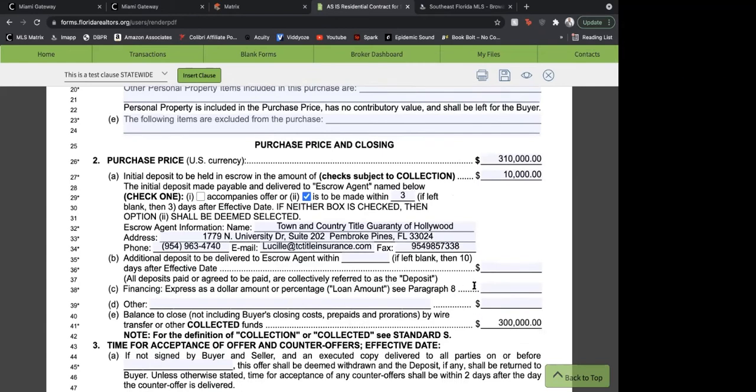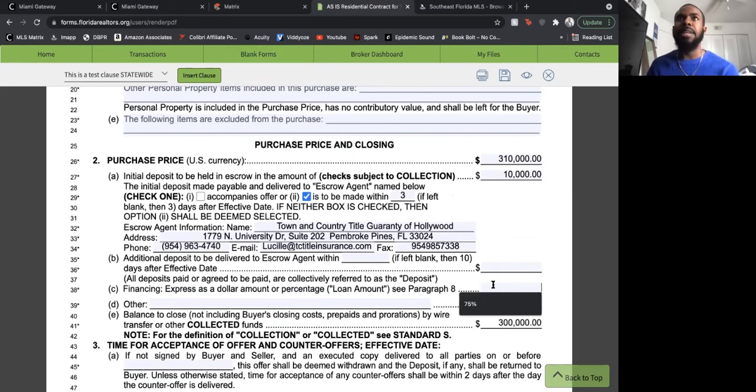If we're financing, right here's where you put that. So let's just say we got an FHA loan at 3.5% down. That means we're going to finance the remainder, which is, let me see, we do 100% minus 3.5. 96.5 is the answer. So you gotta put a percentage. 96.5%.